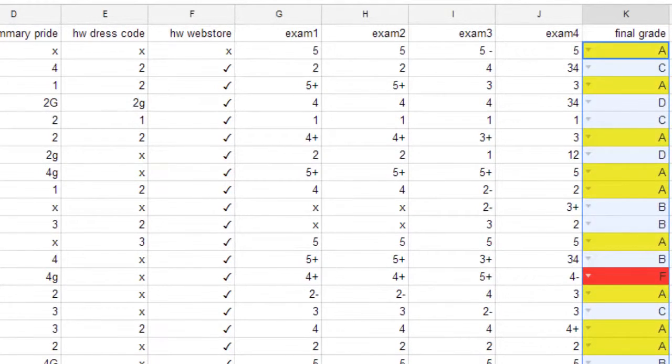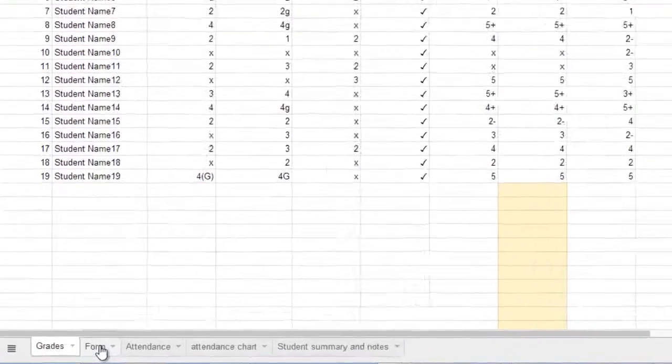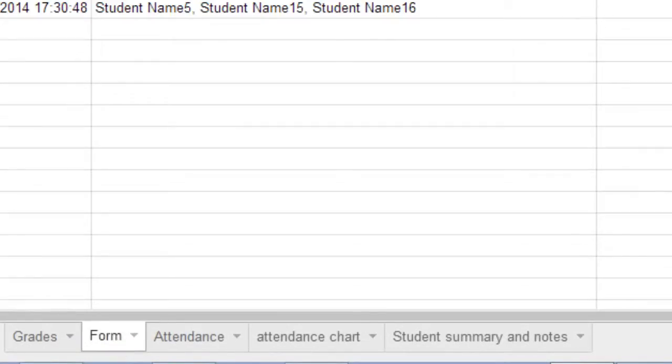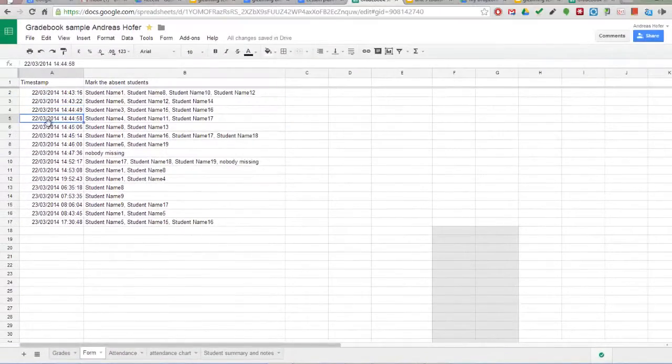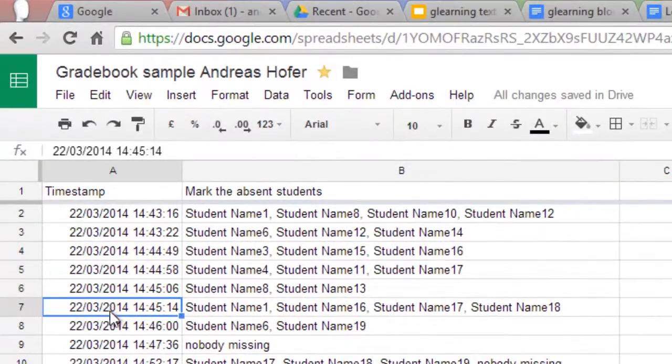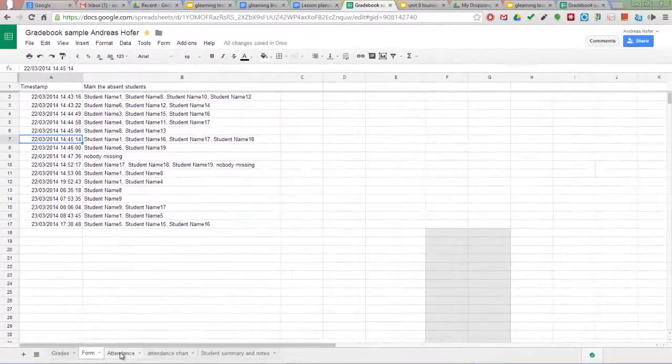I have chosen the gradebook spreadsheet as the destination for my attendance form. One nice thing about Google Forms here is that you don't need to enter the date for each class, as each form automatically assigns a timestamp to each entry.